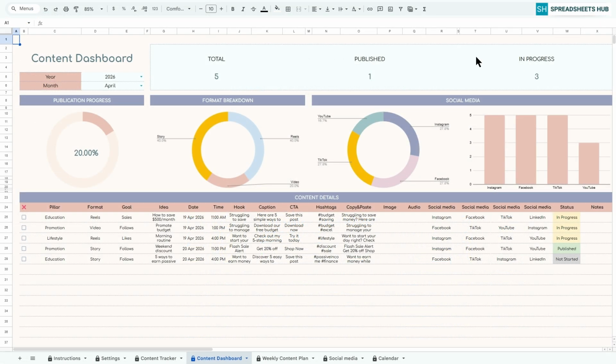The top section displays general information about the content. The publication progress chart shows the percentage of content that has been published. The format breakdown chart shows the content structure by format and highlights how your content is distributed across different types, helping you optimize your strategy.